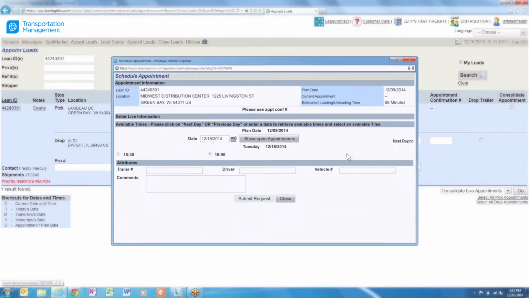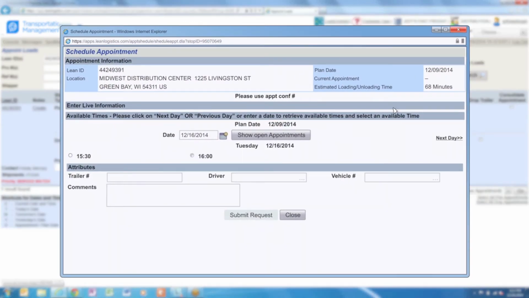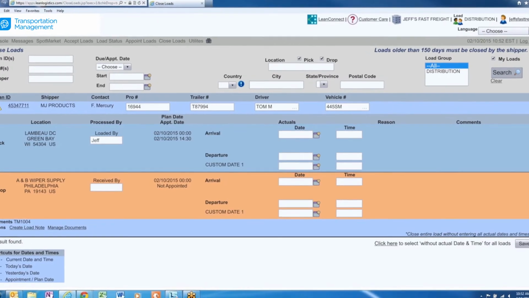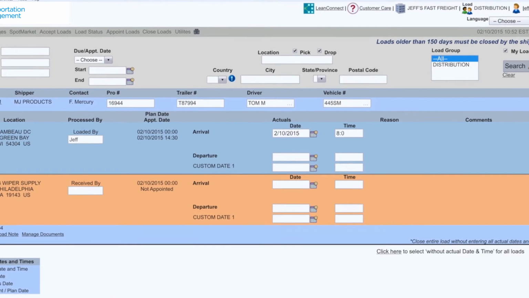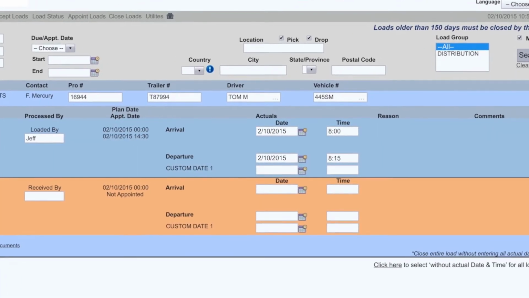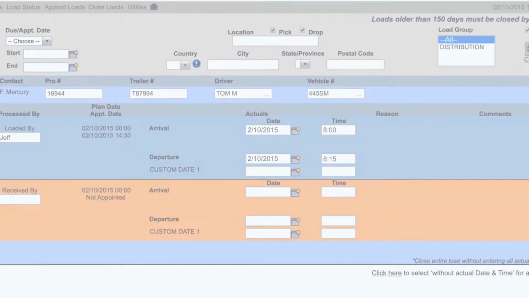The next step is to request an appointment at the receiver. Based on the expected 68-minute unloading time, the carrier requests a 3:30 appointment and includes trailer ID, driver name, and vehicle number for helpful clarification upon arrival. Rate change requests and OS&Ds can be noted with a simple load note anytime during the shipment. Once the load is delivered, the carrier will record actual times, then closes the load to initiate the settlement process.